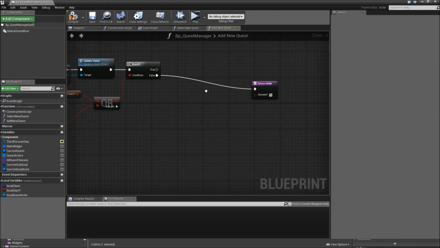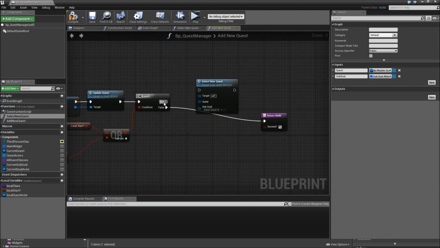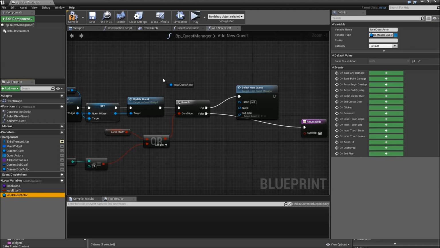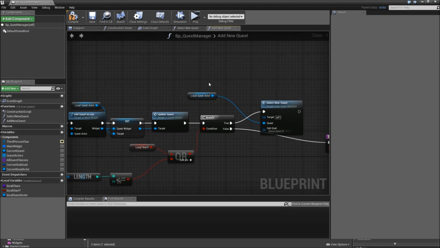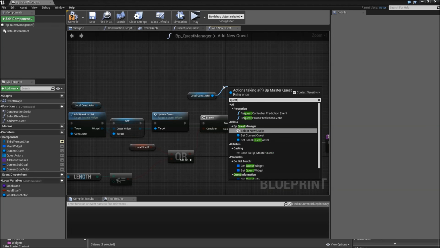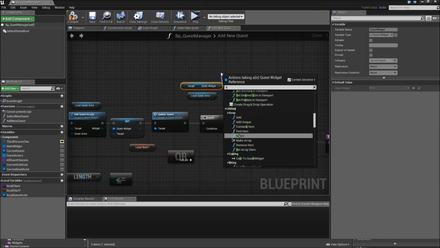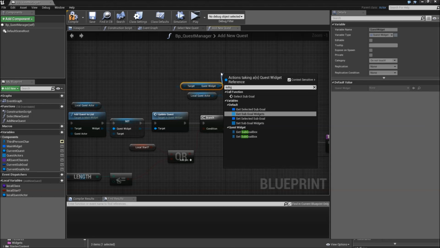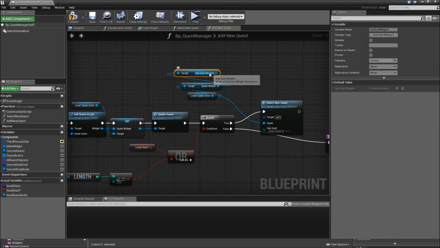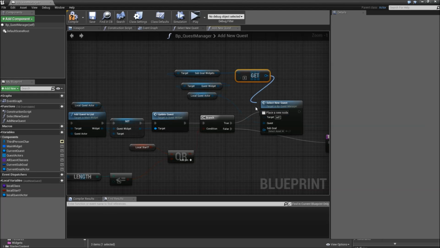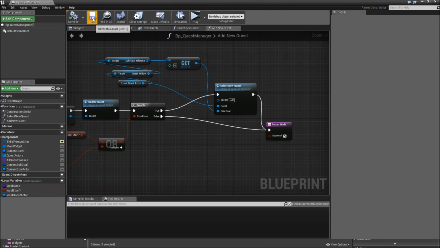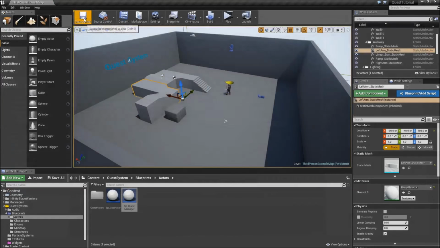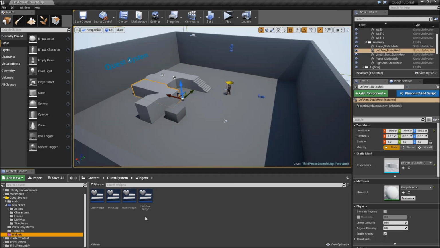But if it's true, we will call select new quest. The quest will be the local quest actor, and we will of course start with the first subgoal, and to get that we will get the quest widget of the local quest actor, get the subgoal widgets, and off of that get index 0, then connect that to the subgoal. Afterwards we will also return with true. Compile and save that.